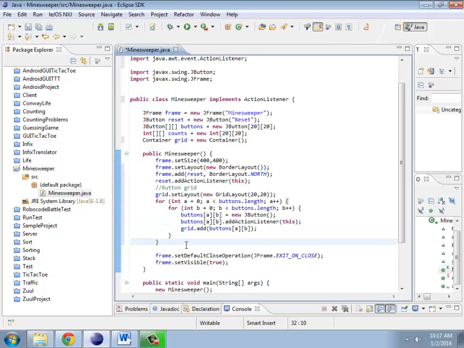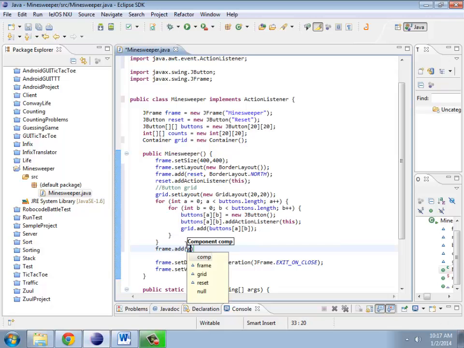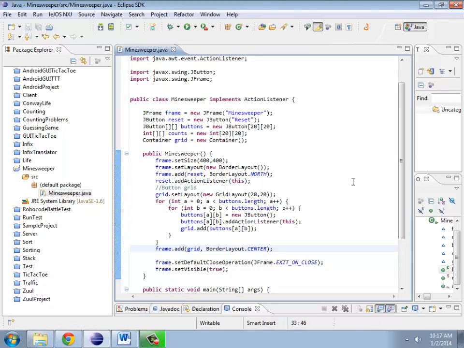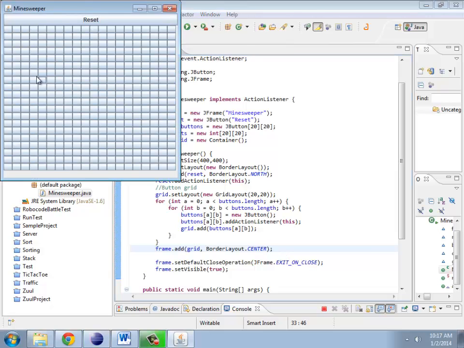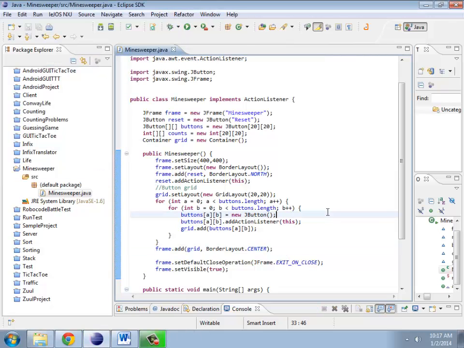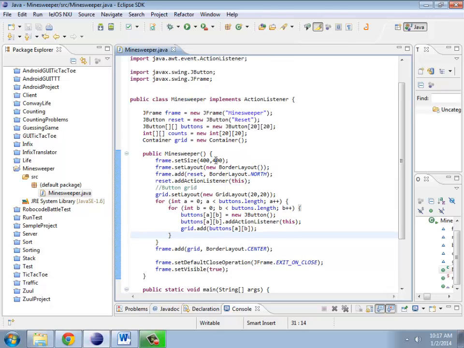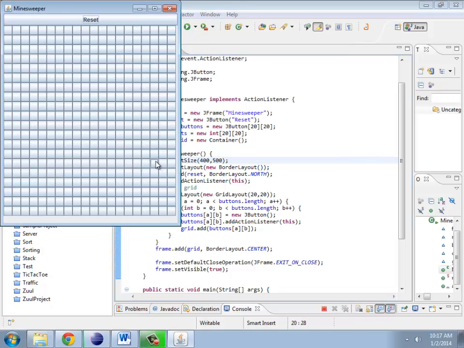Finally, once I'm done with this, I should add this to the frame. And I'm going to put it in the border layout center. Done. Look at all them buttons. How exciting. Anyway, looks like I need to make this a little bit taller, so I'm going to go ahead and make it 500 tall. That's better.